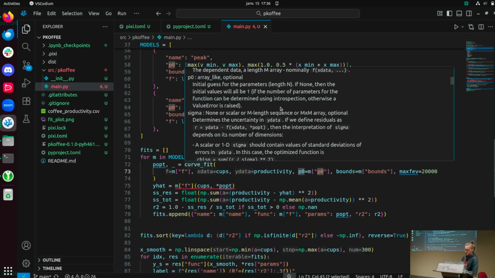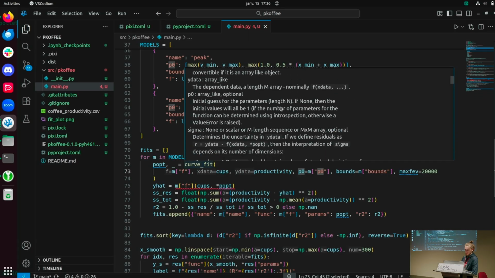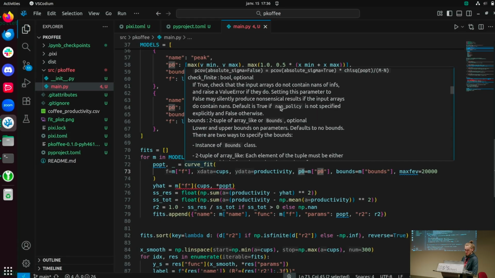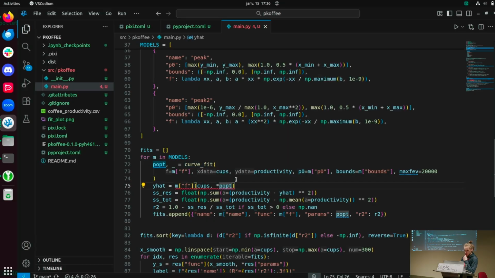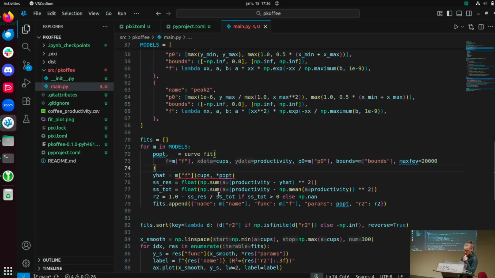And then bounds is the, where is bound? Bounds is the lower and upper bounds on each parameter value. So when you make a fit, you can constrain your parameter to go in a certain range. Those are the bounds that are passed, basically. Okay, so we make the fit.